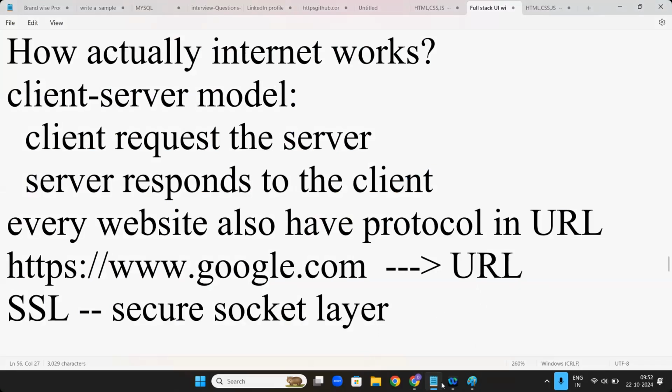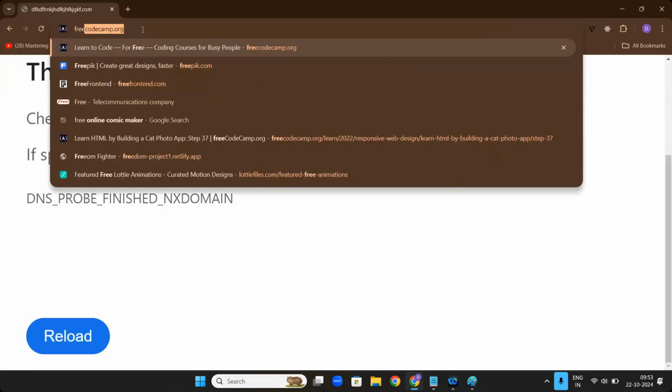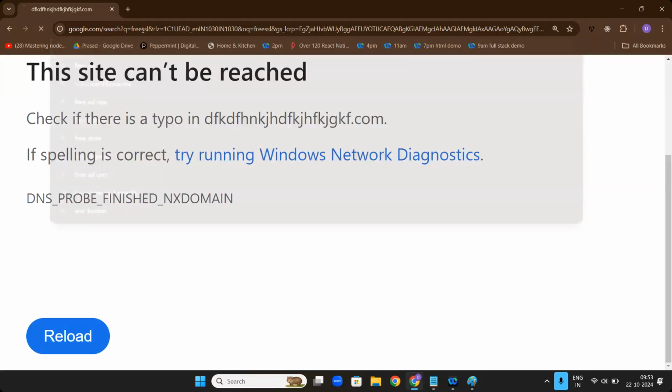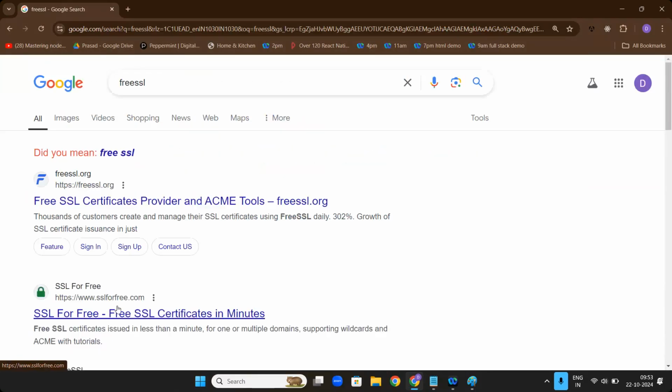SSL certificates you can buy. Or some websites are there which will give certificates for free, like free SSL sites. These websites will give an SSL certificate for free. Normal people will buy it, but it won't cost much. Now, any doubts? Is it clear?